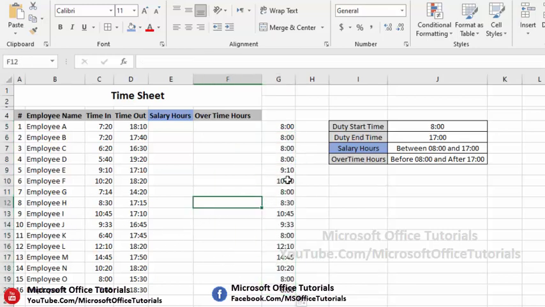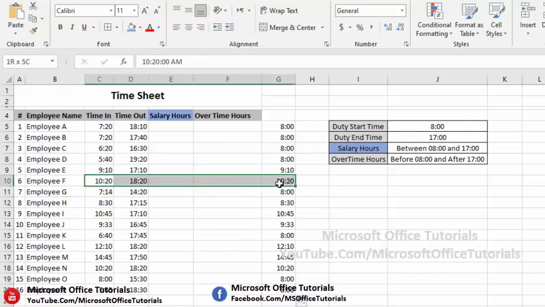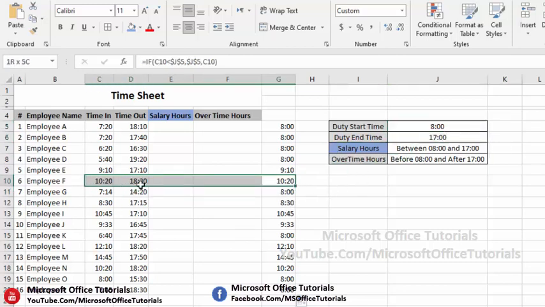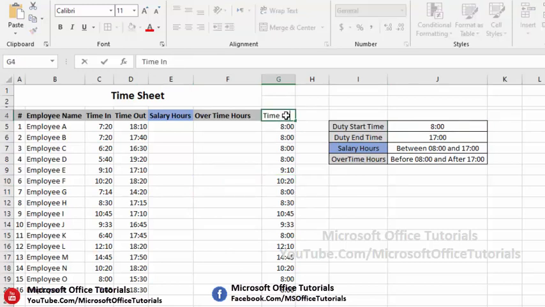You can see here this employee started working at 10:20. We will still be using 10:20 as time in because this is not before 8 o'clock. As we need to start our calculation from 8 o'clock, not before 8 o'clock, it is already after 8 o'clock. So this is the time in that we need to use in salary hours calculation.